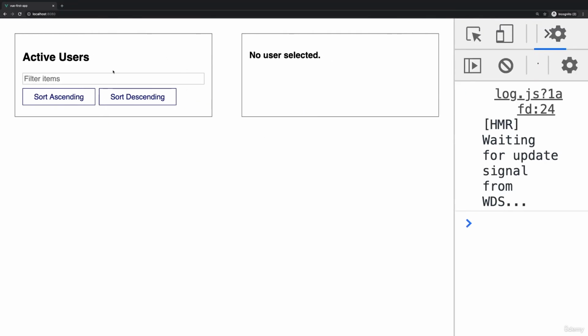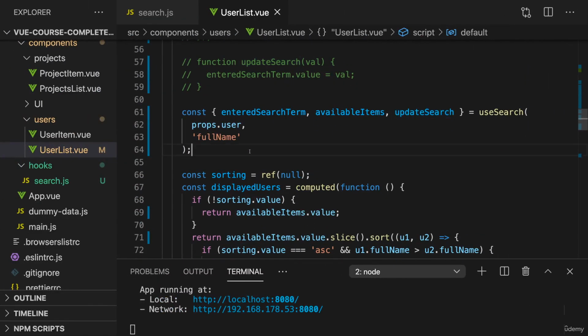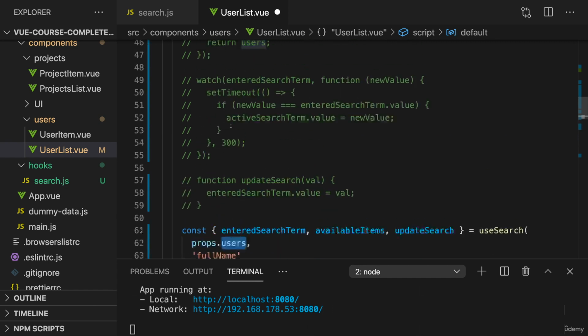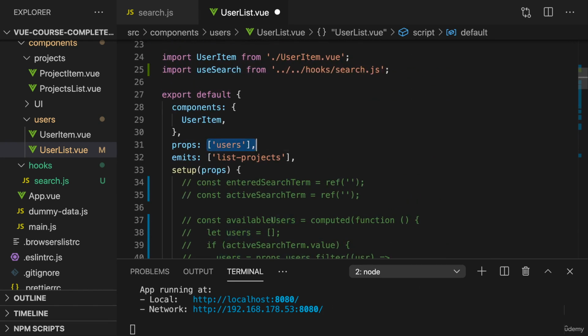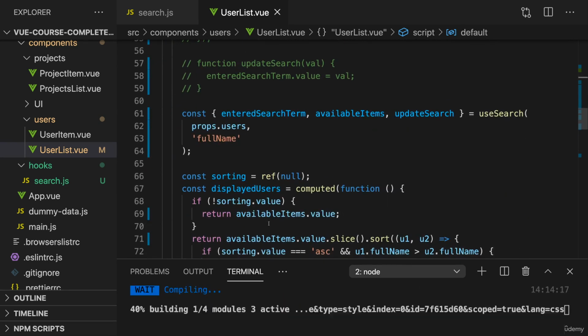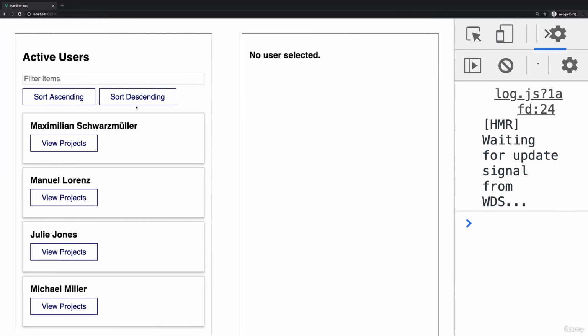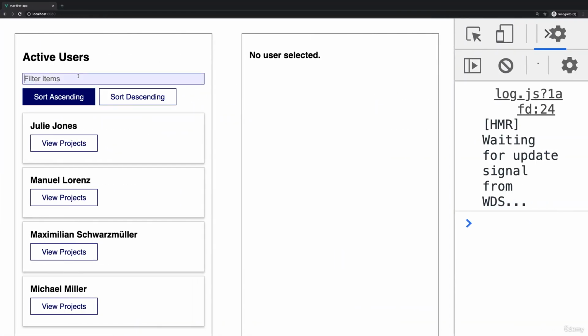If we now save this, it reloads, but I see no users. That is just a typo I have here, though. I should pass in props.users, since users is my prop name here. So if I use that, then I am feeding in users, and now we see them here.